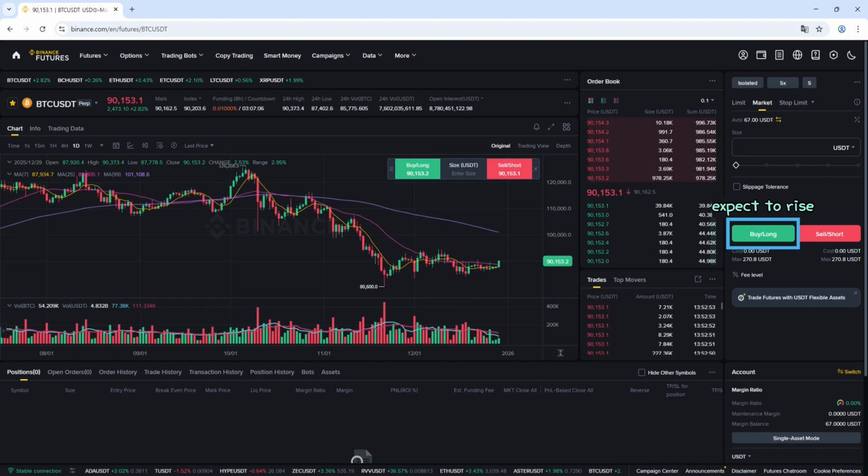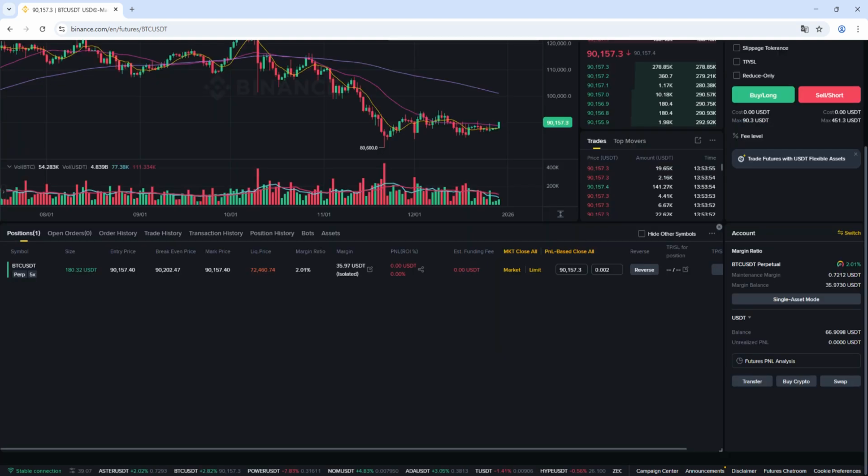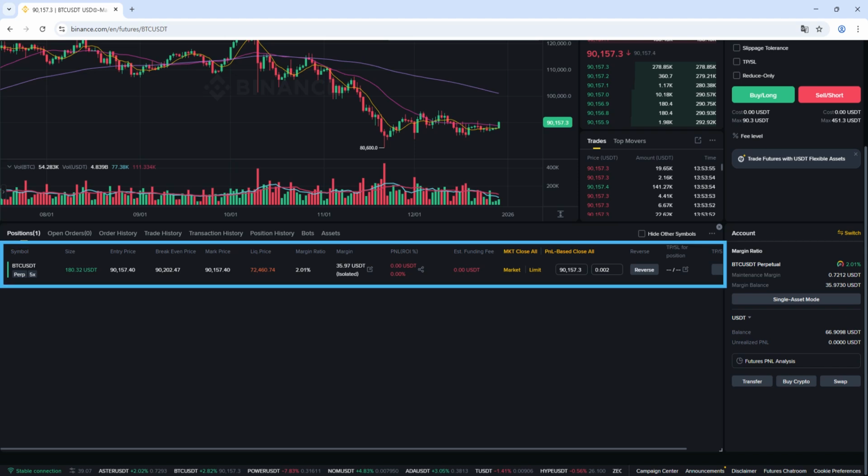If you expect the coin price to rise, choose Buy Long. And if you expect the price to fall, choose Sell Short. Please select one of the two. After selecting the position direction, click the Positions tab below. Then you can check the status of your current position.